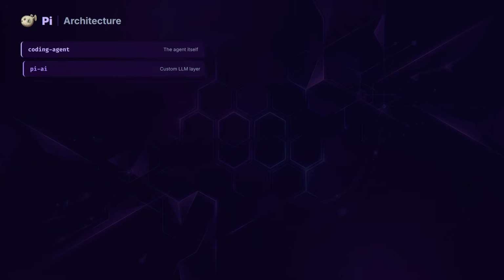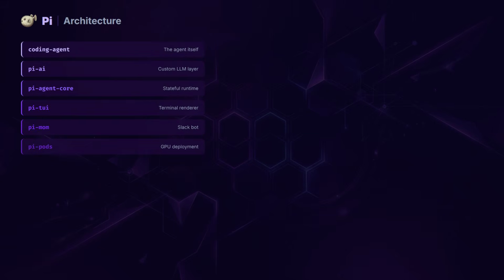Now let's look at Pi's architecture. Pi is also a mono-repo, but with a different structure. The key packages are the coding agent itself, Pi-AI for the LLM abstraction layer, Pi-Agent-Core for the stateful agent runtime, and Pi-TUI for the terminal rendering engine. There's also Pi-Mom, a Slackbot companion, and Pi-Pods for GPU deployment.